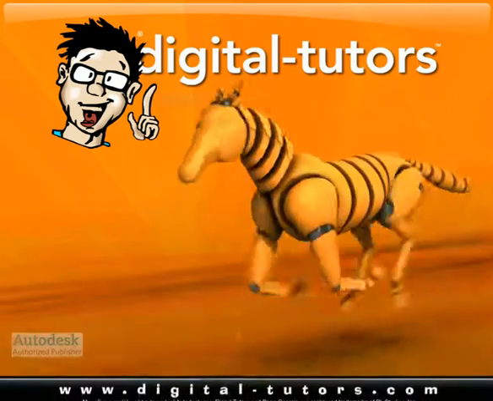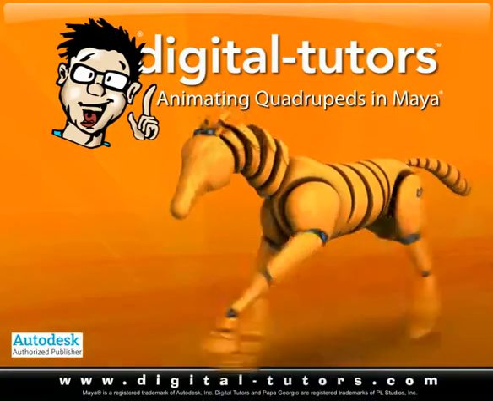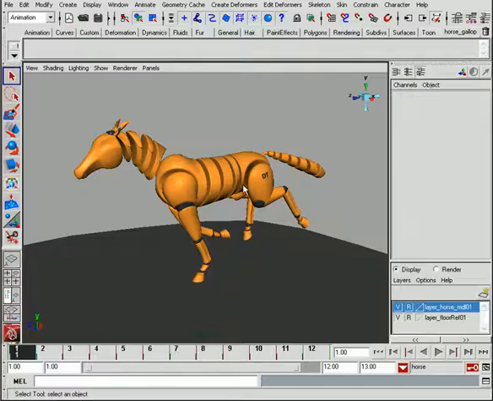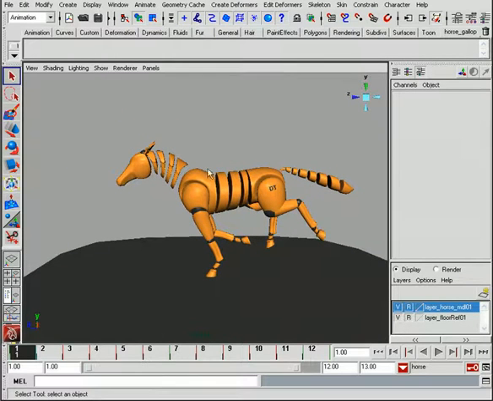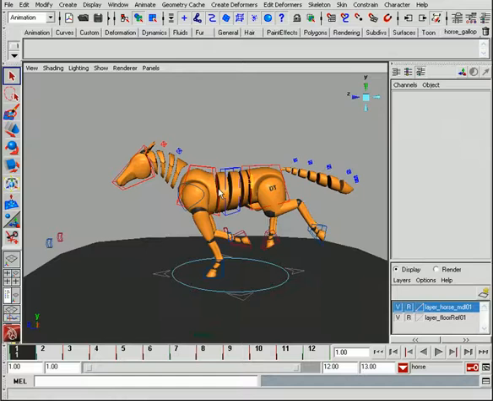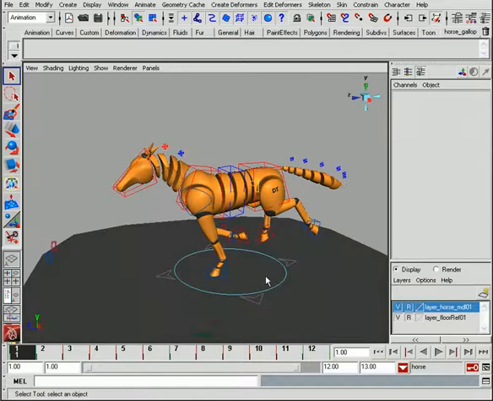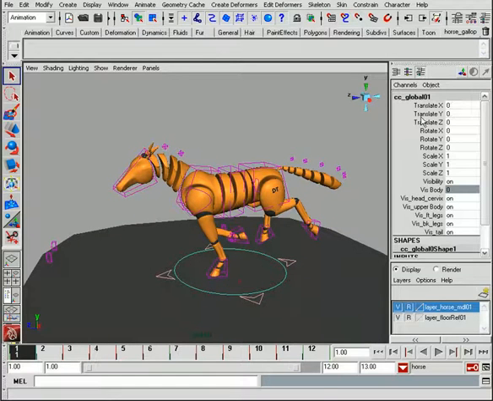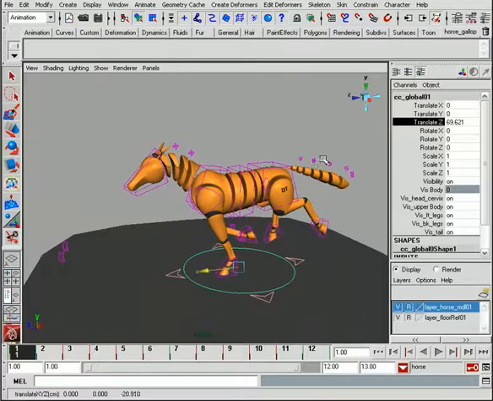In this bonus lesson, we'll learn how to translate our gallop forward. We'll first get everything set up prior to having our horse here move forward. Let's show our control curves, and we'll be animating on our global controller. It's going to be the translate Z of it.